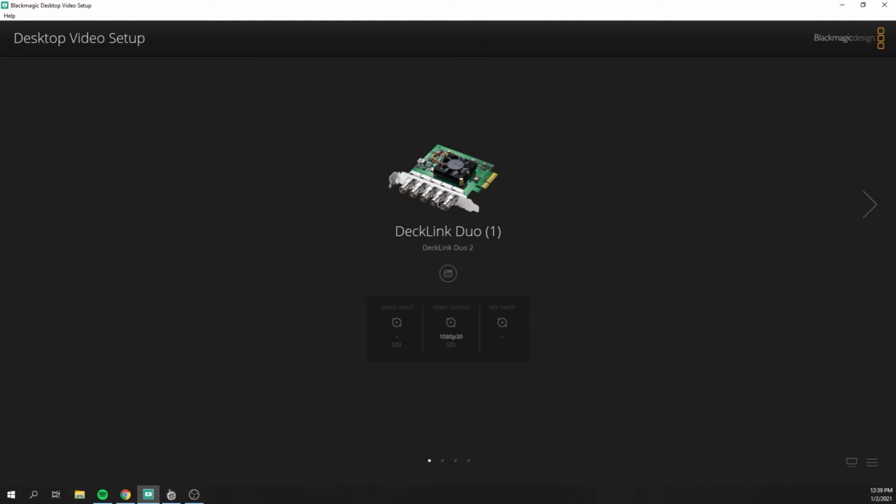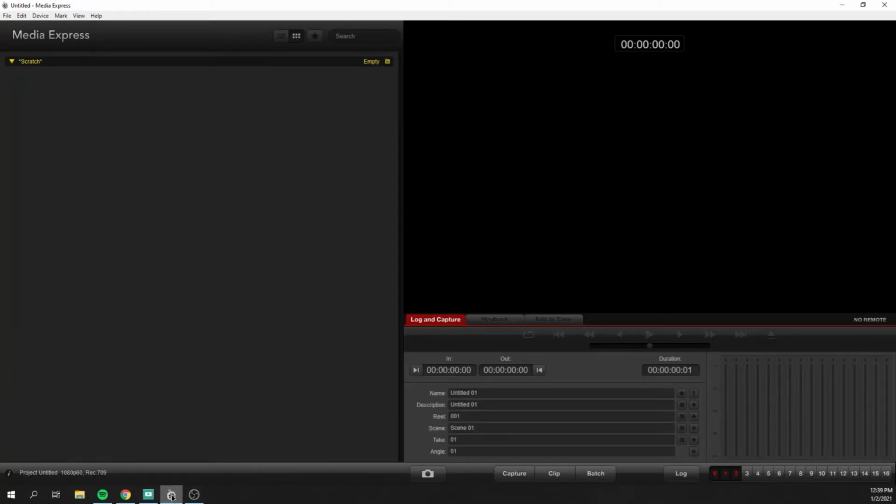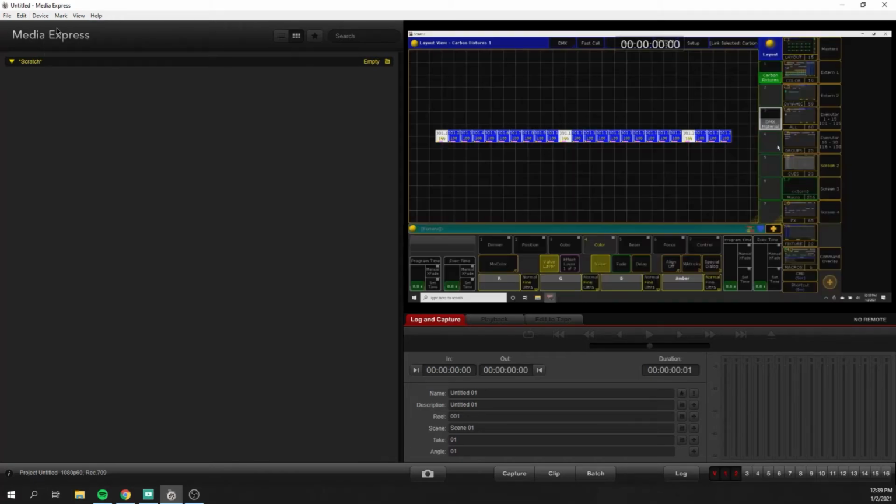Now that we understand all that, we're going to open up our Blackmagic Media Express and just check that we have video signal from our laptop coming into our Unreal desktop. We'll go up top here to device, we'll go to Decklink Duo 1, which is what the laptop is plugged into, and we'll see that we have video playing.